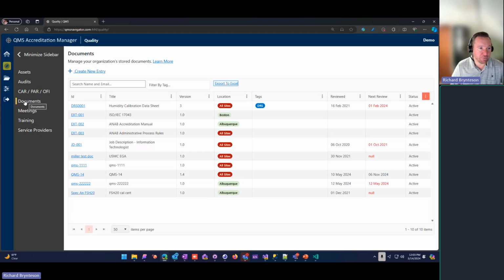We're talking about documents right now. When I click on document management, what I see at first glance are all the documents that we've uploaded into the environment. We have the different IDs, the titles, the current version being used, location, which we're going to talk a lot more about later, and any tags we might have applied. And the last 2 items are when the document was last reviewed and when it is due for the next review.